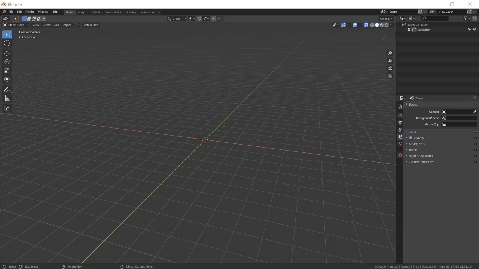Alright, here's another short video for you. This one describes how to use arrays in Blender, in particular how to do radial arrays.